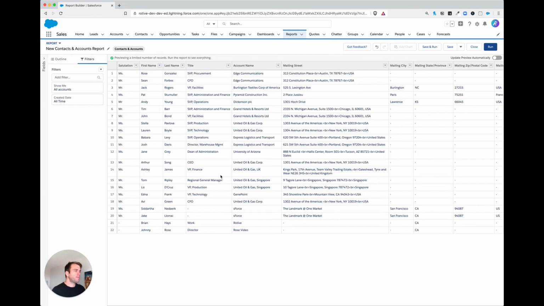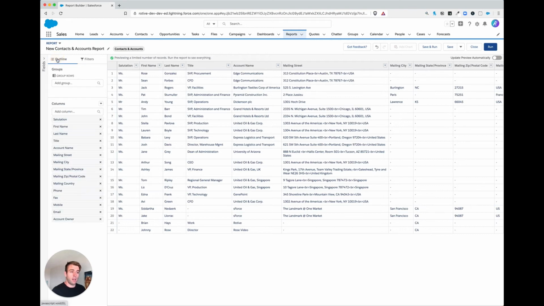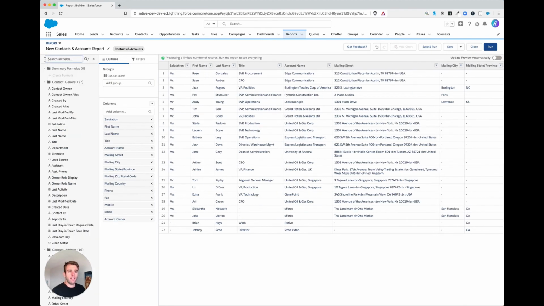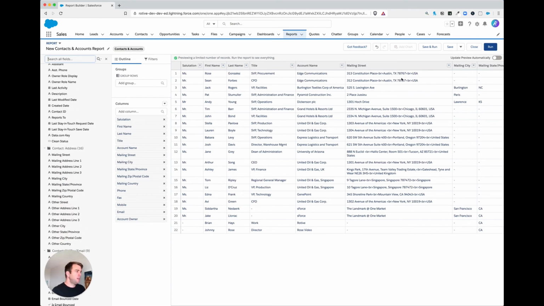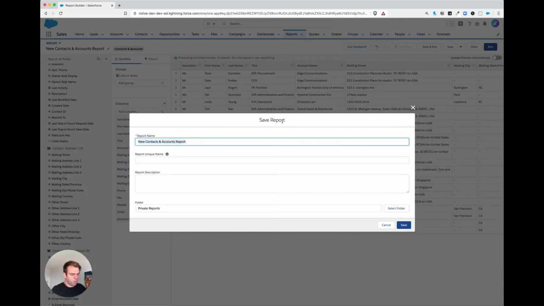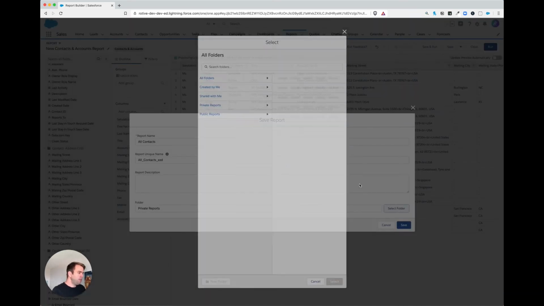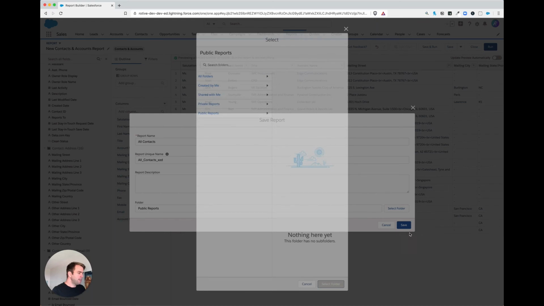So here's our report. You can then change what columns you want to have show up here by clicking on outline. And here we've got a list of all the columns. For now, this is fine, but you can search for the different fields you want to include, or you can hit the small button in the upper left, and you can actually browse through all the different fields that are available to you. So for now, I'm just going to hit save and run. I'm going to name this report All Contacts. I'm going to put it in the public folder so other people can also access it.